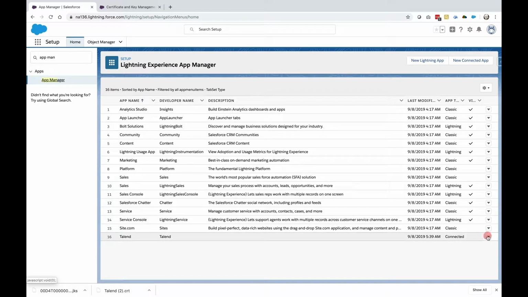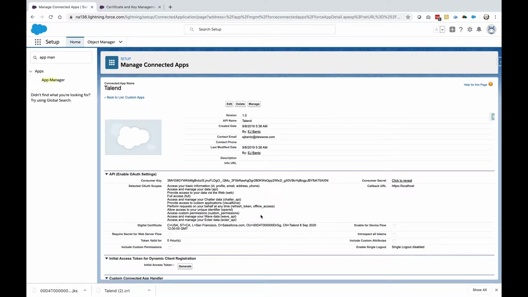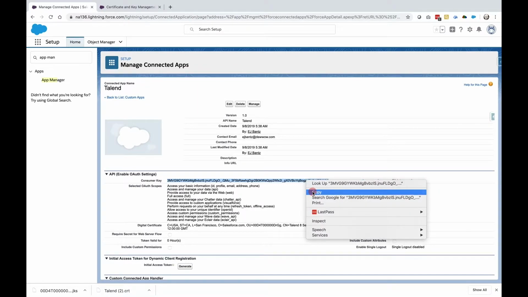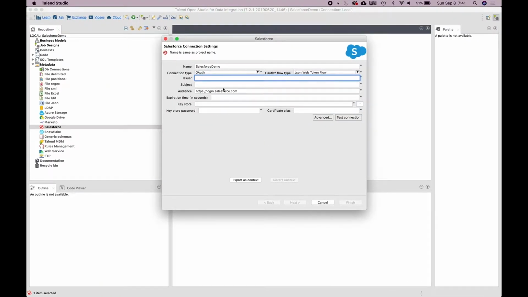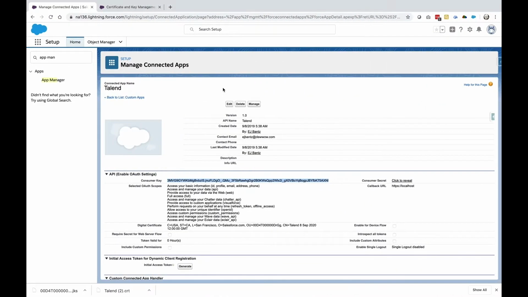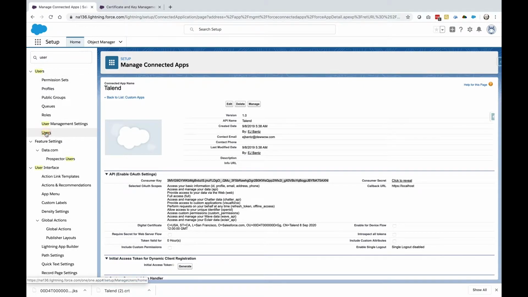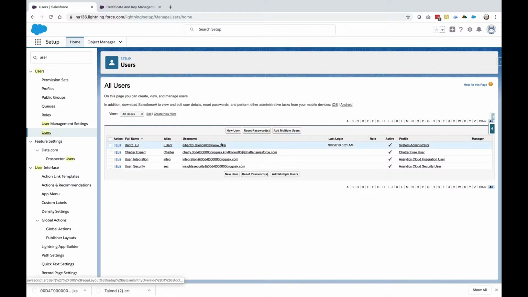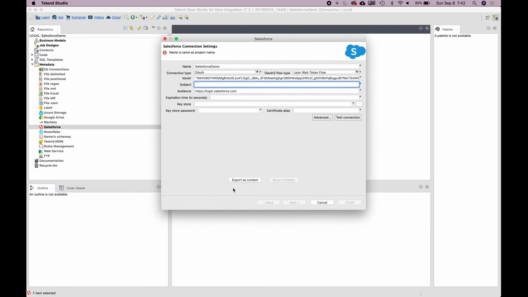So if we go back into view the connected app that we created and copy the key right here. Copy it. And we have to put it in double quotes. And the subject is going to contain the username that we're going to connect as. So let me just go back in to my list of users and copy and paste from there just to make sure that I have it right. And it will be this user account here. So we'll copy that. And this also has to be in double quotes.